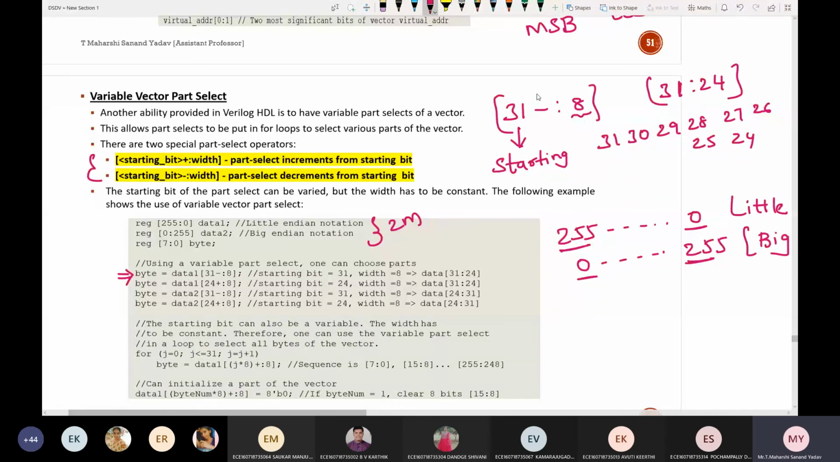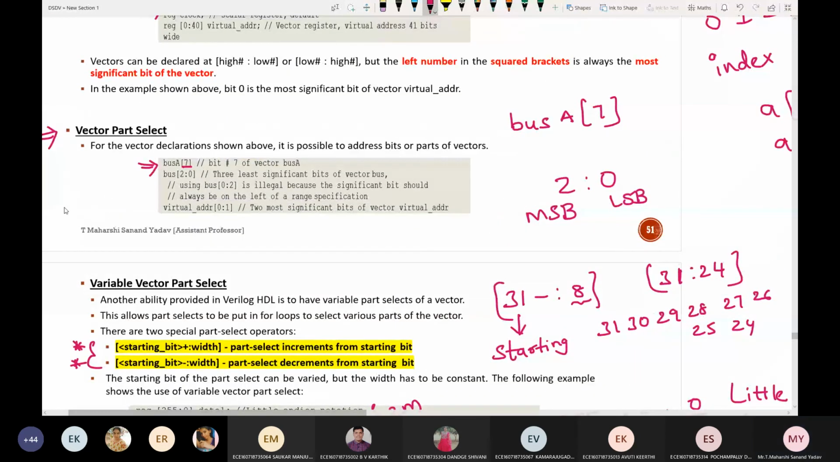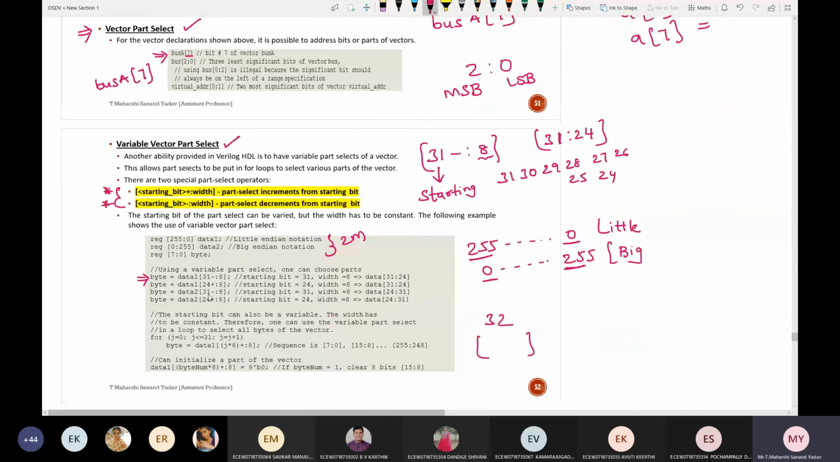This is a way of selecting. Within a big array we are selecting some part. So this is a format to select a particular amount of length: starting bit plus width, or else starting bit minus width. Only two concepts. Within a size of 32, if you want to select only a particular size, this is the syntax which you need to follow. If you need only one particular bit, you can declare it like this: that particular bus followed by the index number. This is called vector part select and variable vector part select. Generally, in random cases we will use these concepts, but for better understanding you go through this.